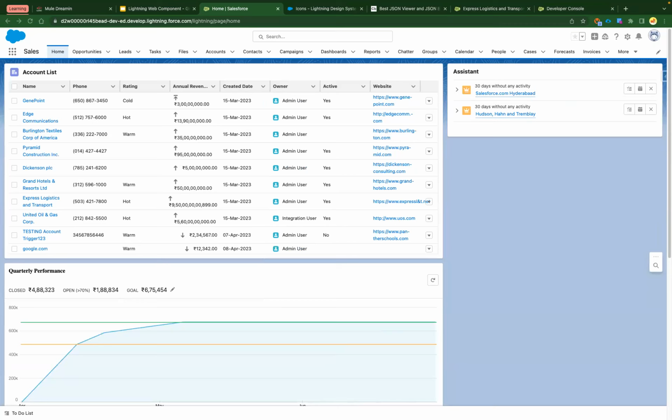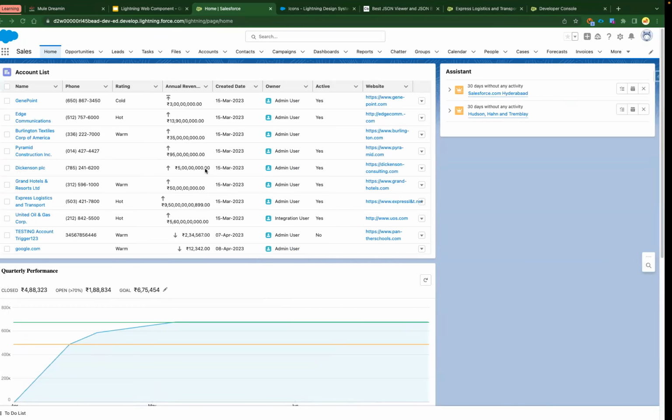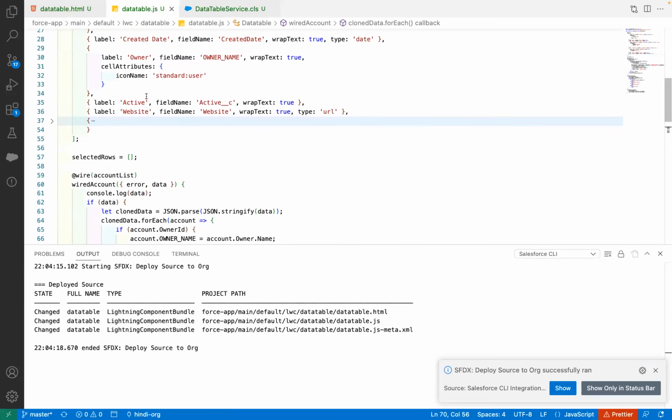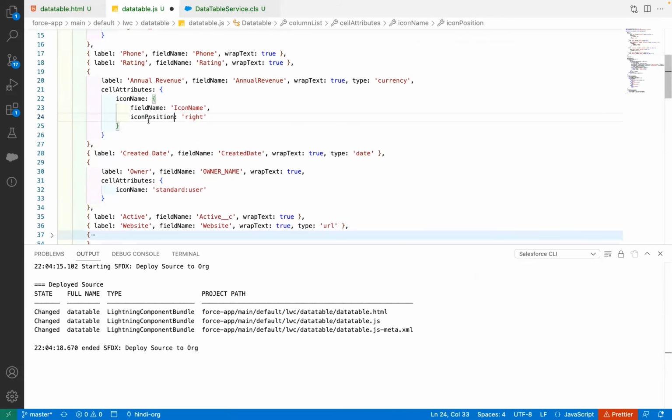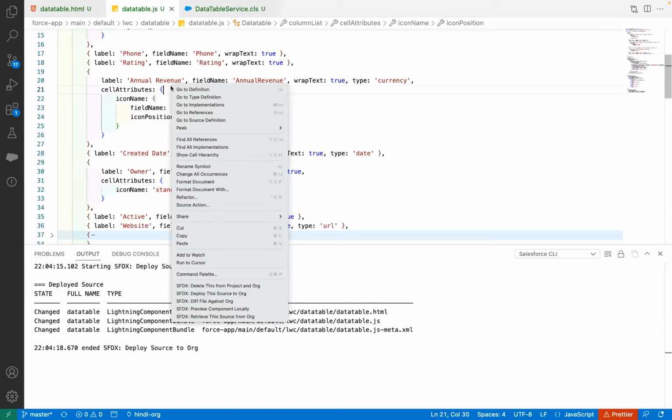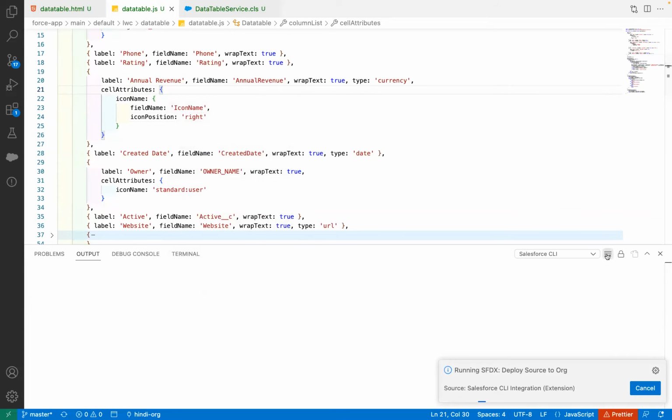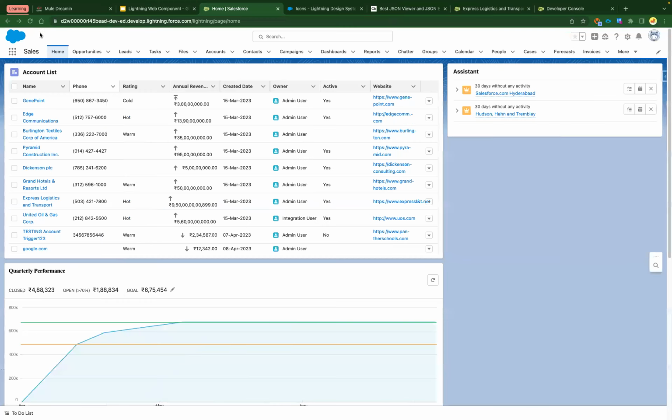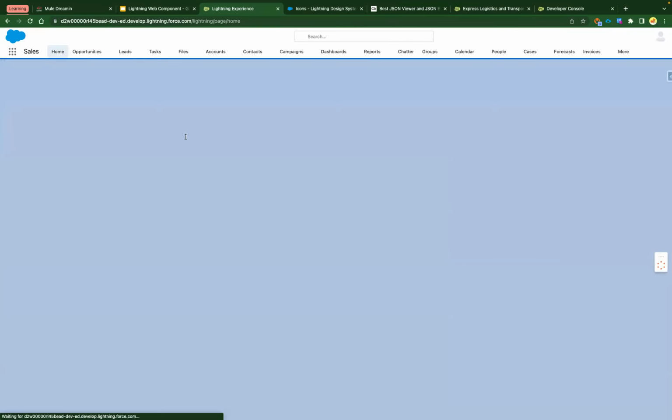So we are going to say icon position. Okay, it is basically icon position. It's not position, it is icon position like this. So you have to just use whatever the icon position, it is left, right, or whatever you have. By default it is left, and you could put icon position as right. And let's refresh this now.